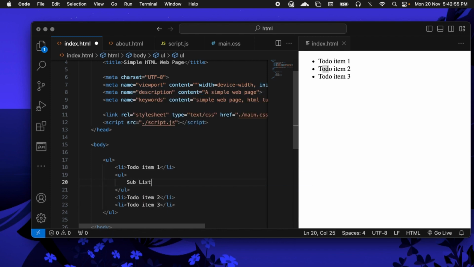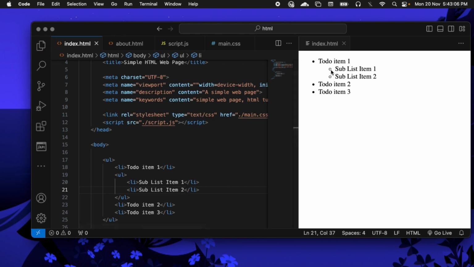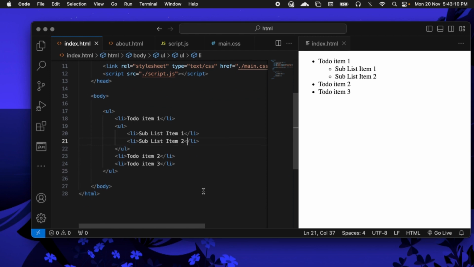All right, so of course you can actually have embedded list items. Let's call this sub list item 1. All right, just like this. And we have the next item 2. Now you see you have the sub list item. All right, so this is it for creating ordered and unordered lists.